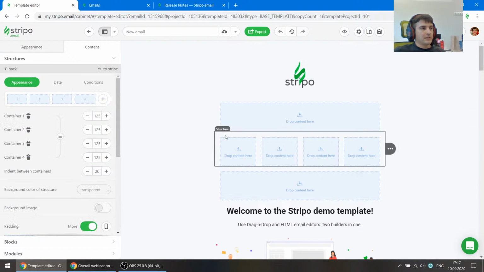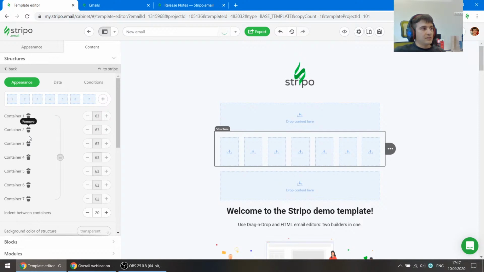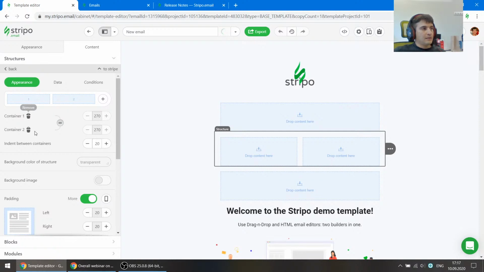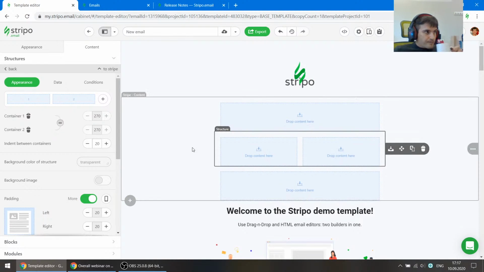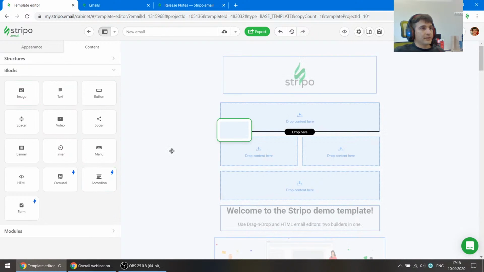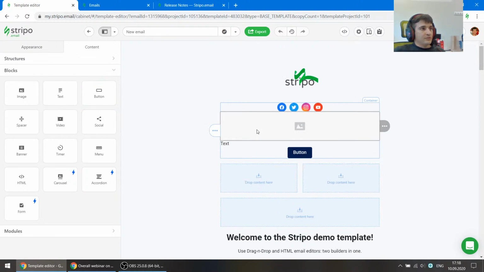Each structure can have up to 8 containers. To add new containers, you should use this button here. And to remove these containers, you should click by this trash bin icon nearby each name of the container. To each container you can add unlimited number of blocks, images, text, so all these blocks you can add to a structure, and this way via drag and drop.